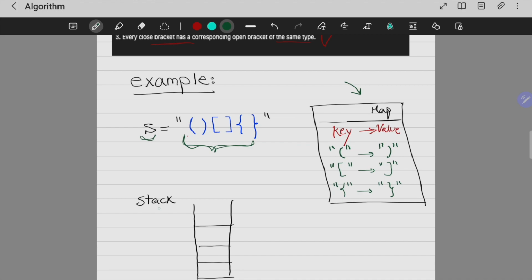So for the solution we need a stack as well. We go through the string character by character, and if the character is an open bracket, we must push the corresponding close bracket to the stack, and if the character is a closed bracket, we should pop the top element of the stack. And at the end, if the stack is empty, we should consider the string as a valid string.